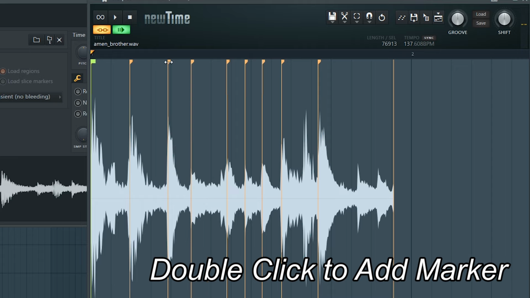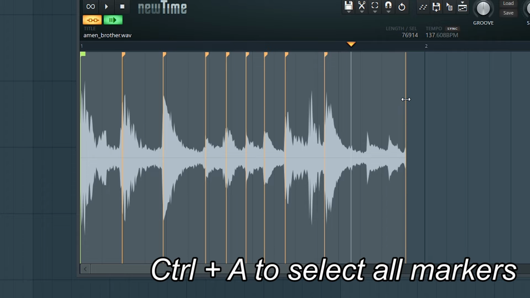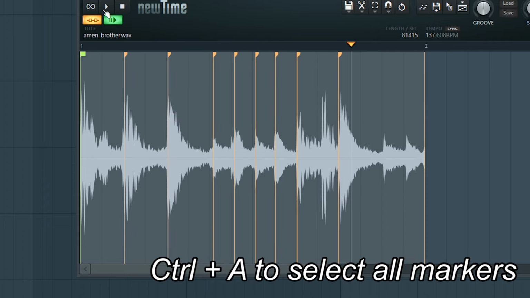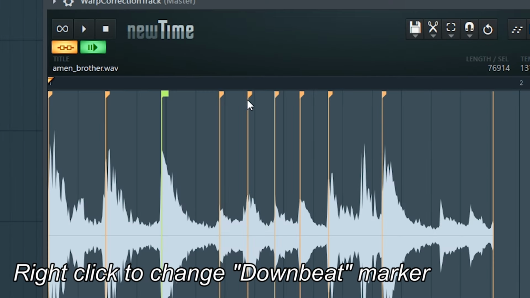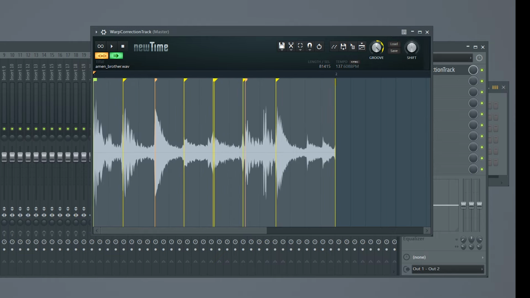Then you can add more of these markers, just like in Ableton. If you want to stretch the entire thing, you gotta click Ctrl+A to select them all and then stretch from the end. If there's some silence before the downbeat of a loop, you can right-click one of these markers to change the downbeat. You can also add a groove to the sample and see it update in real time. Not even Ableton does that.